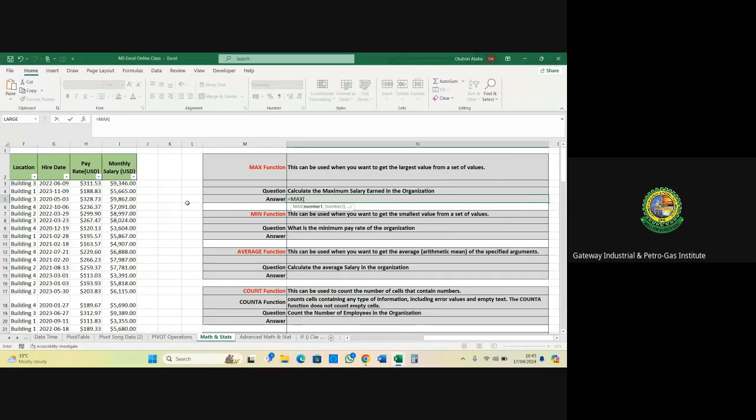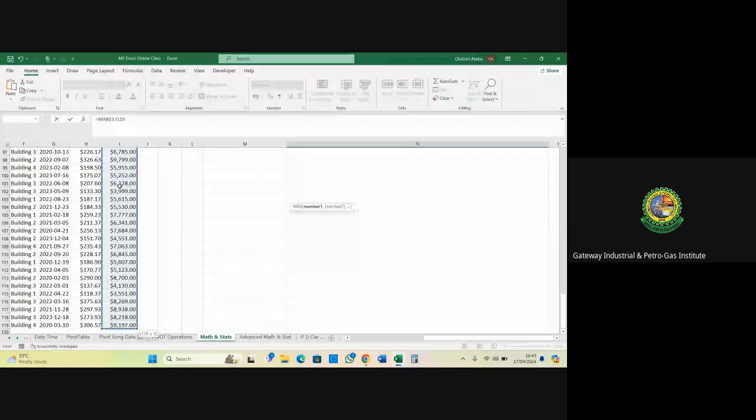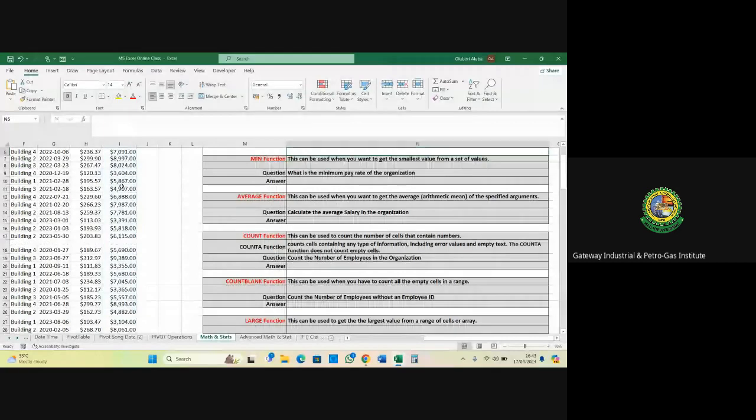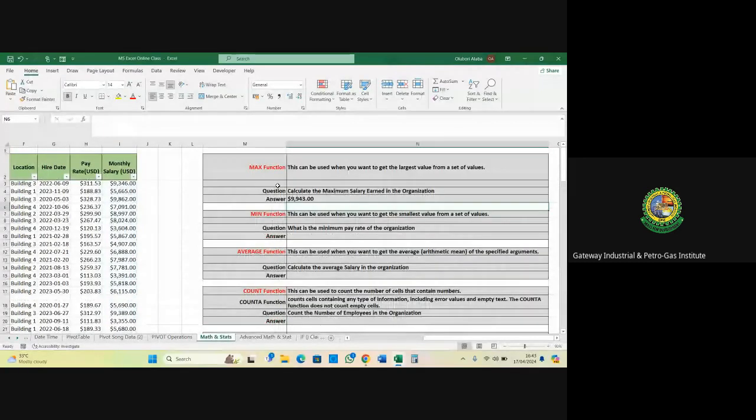And then it says the number, just highlight the column that you want to reference top to bottom. And then you click OK, and it should give you your answer. So in this organization, the largest salary is $9,943,000. That's the largest salary that the organization is paying that I've been able to identify.